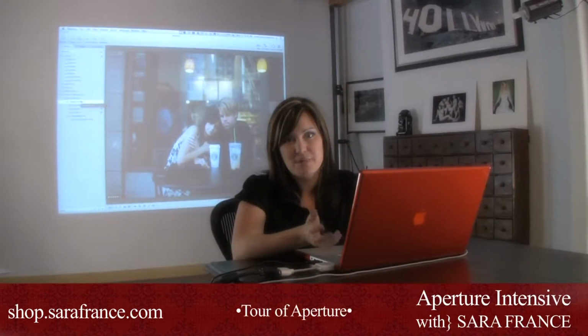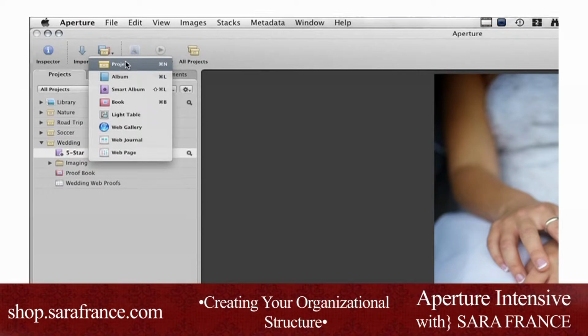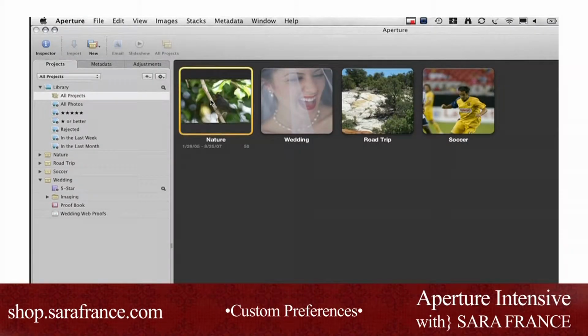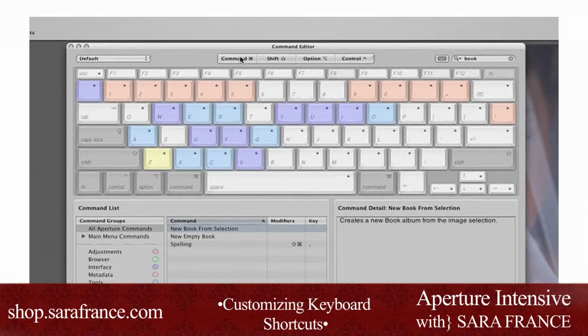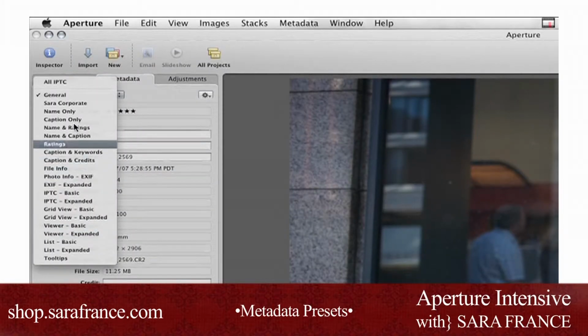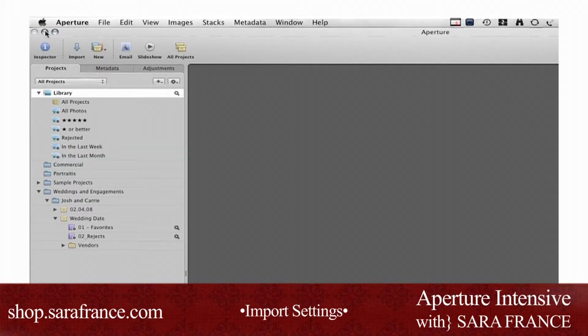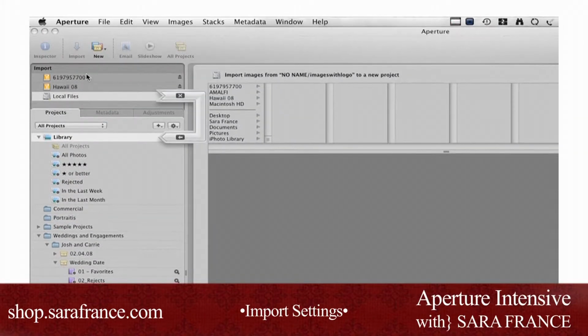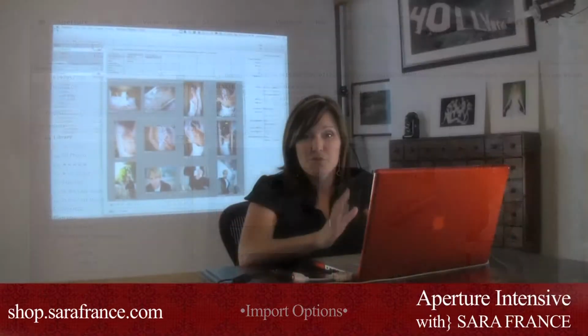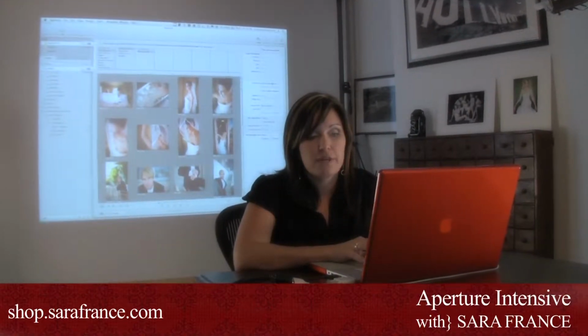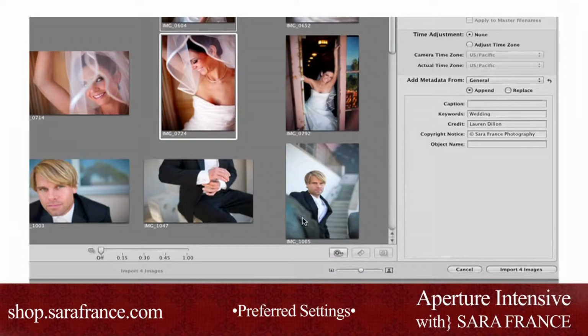I'm going to give you a tour of the site, and I'm going to explain to you how it's set up so that you can set your own file structure just in case you want to. The next thing I'm going to show you is how to customize your keyboard shortcuts and metadata presets. I'm going to go over importing and selecting images. And then I'm going to show you all the import settings that you need and the options that you have. I'm going to go through what my preferred settings are, and then we're going to talk about your metadata options when you're doing your import.